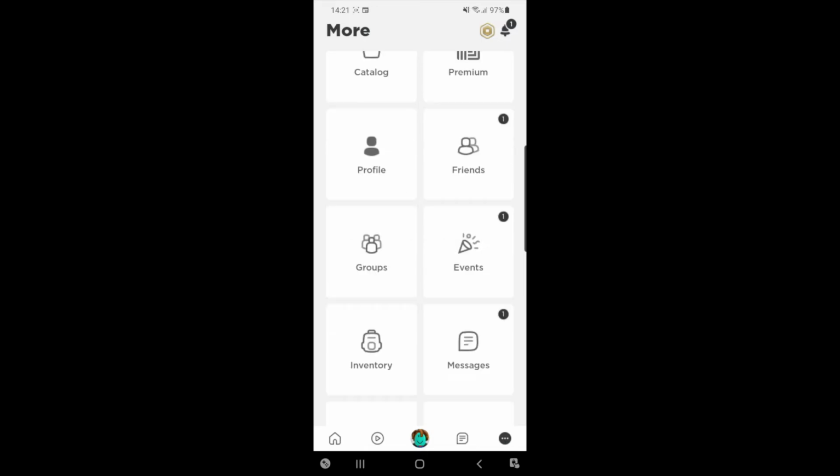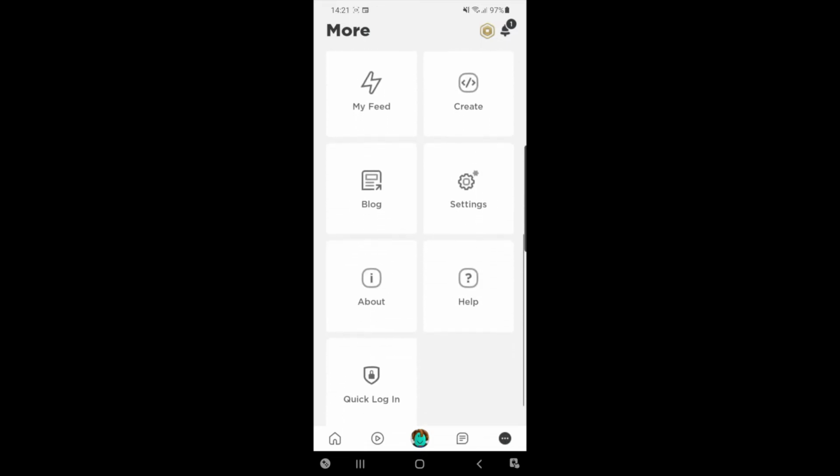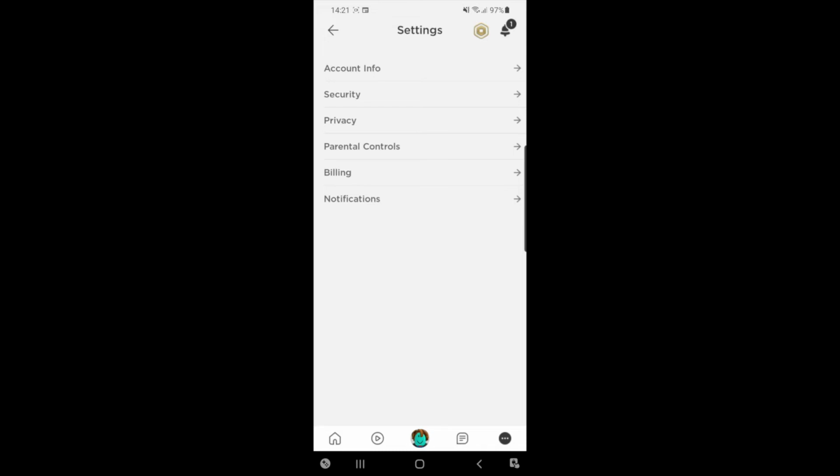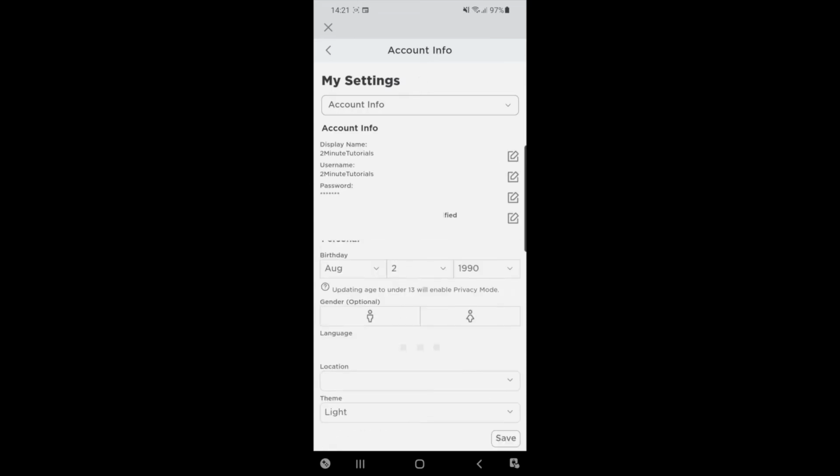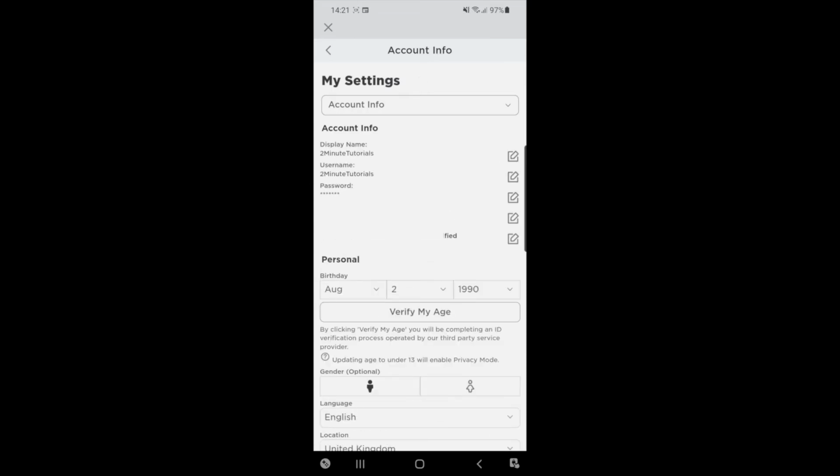Click on the three dots and scroll down until you find the settings tab. Click on the settings tab and then you will now need to select account info. Once you select account info, it will load all of the information up on your account info, and as you can see at the top there is an option for display name.